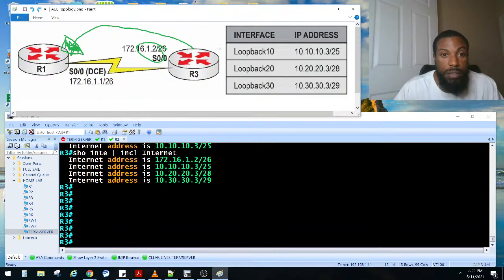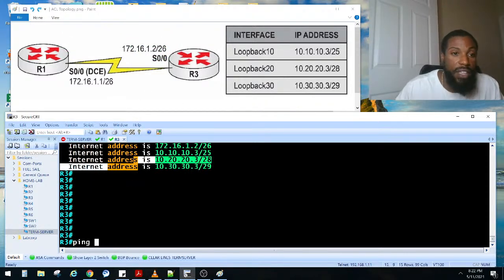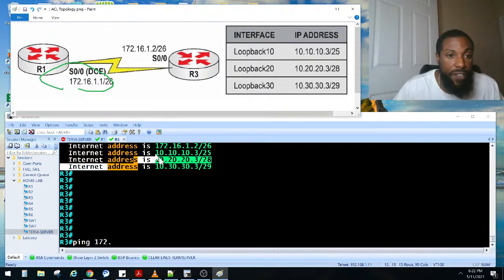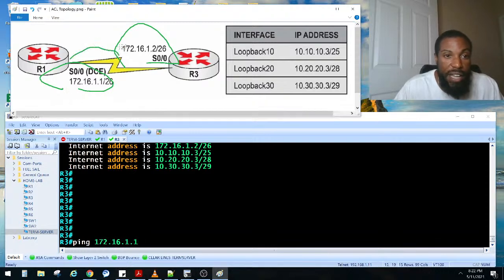Get rid of all this. So let's go ahead and go to router 3. We are in router 3. And ping the regular interface, which is this guy right here, from our regular serial interface. That guy right there. 172.16.1.1. We already did it from here to there. We already did it that way. But now we're doing it the other way, right?